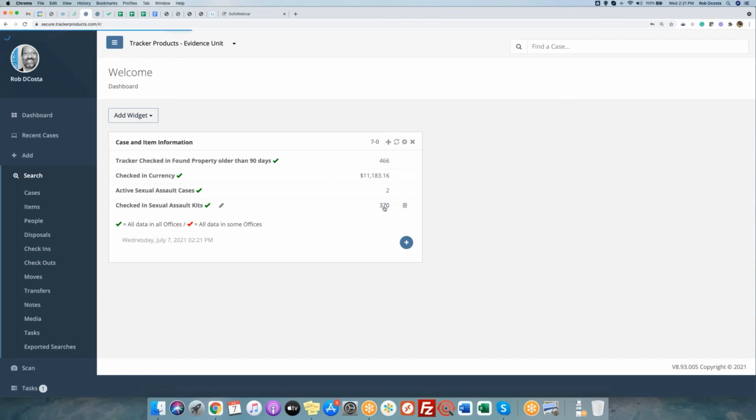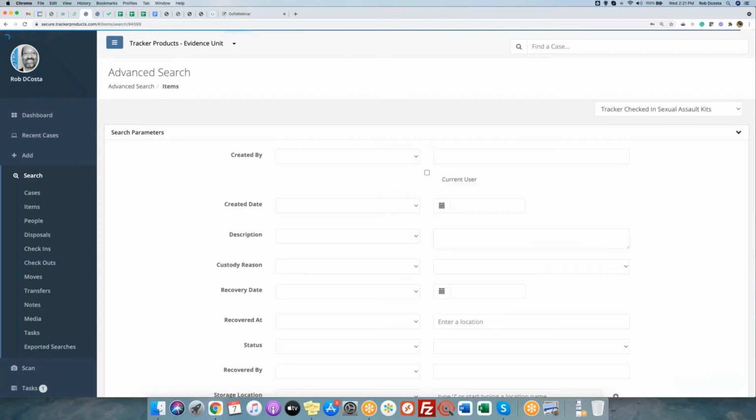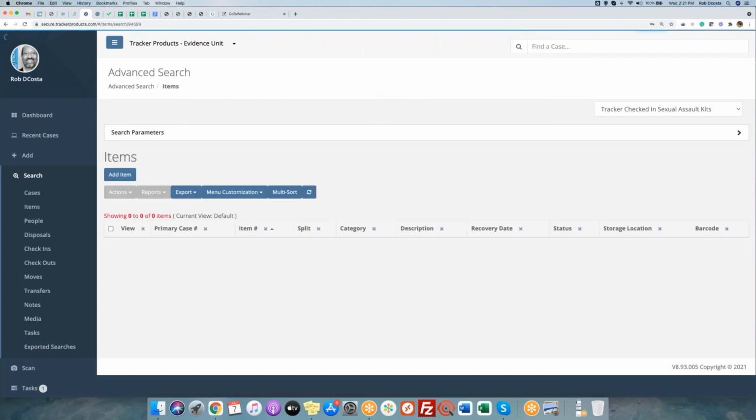So why don't we do that? We'll click on that, and that should run the search and bring those items up here in a moment.